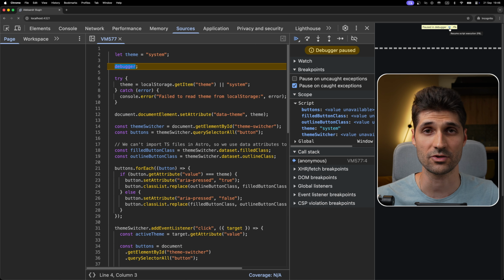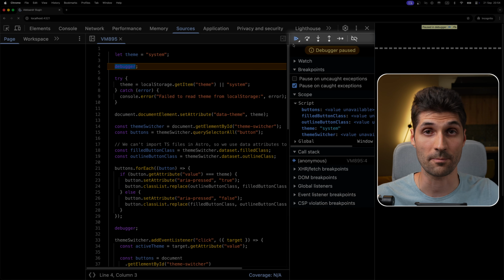The first one continues running the script. The second one skips the next function call. These are the most common navigation controls, so they are placed on overlay. The full list of controls is at the top of the panel. Let's see what each button does.